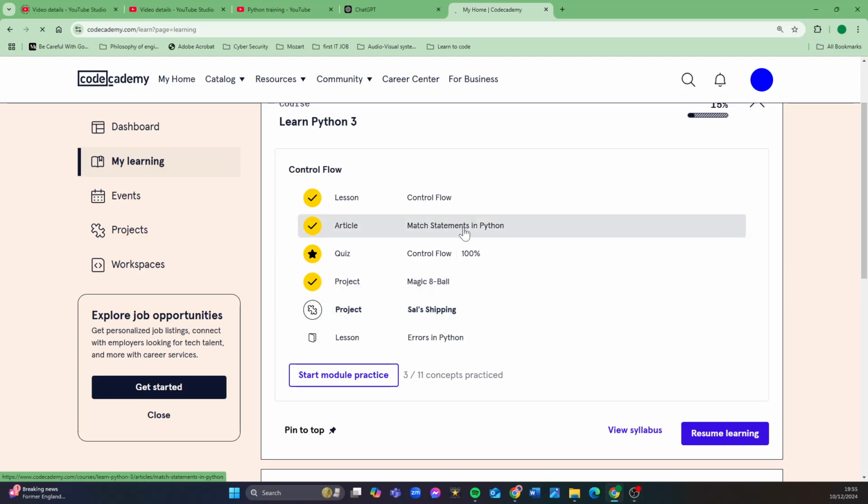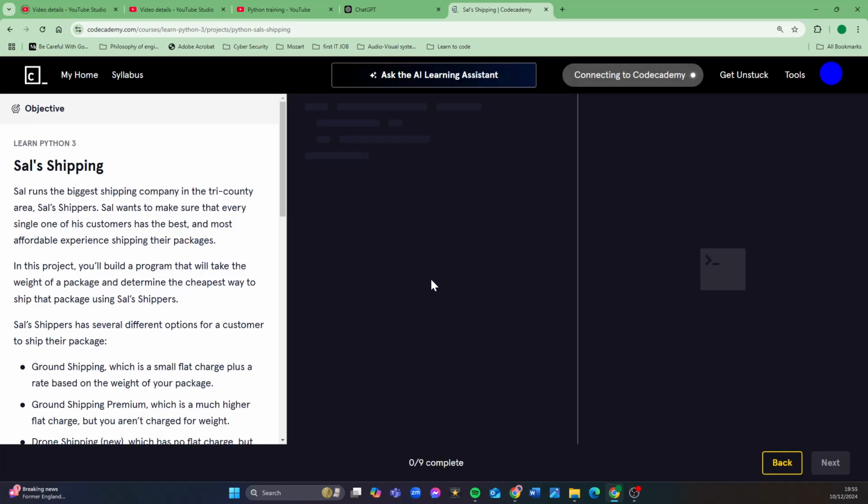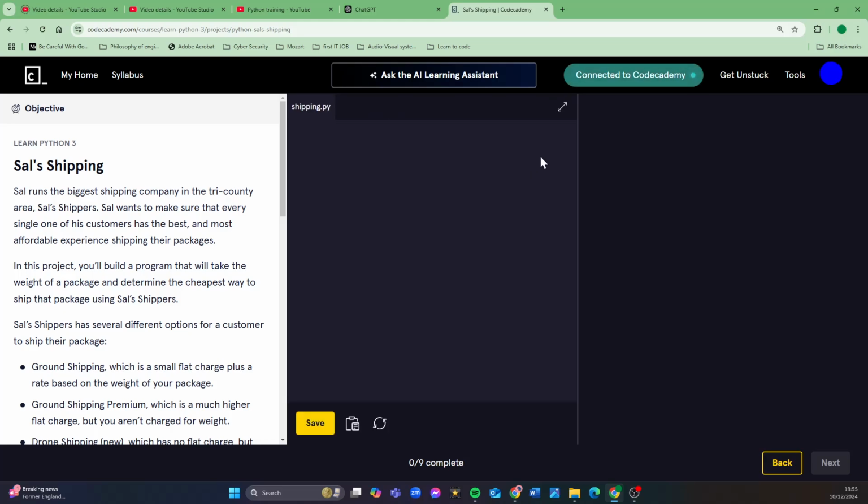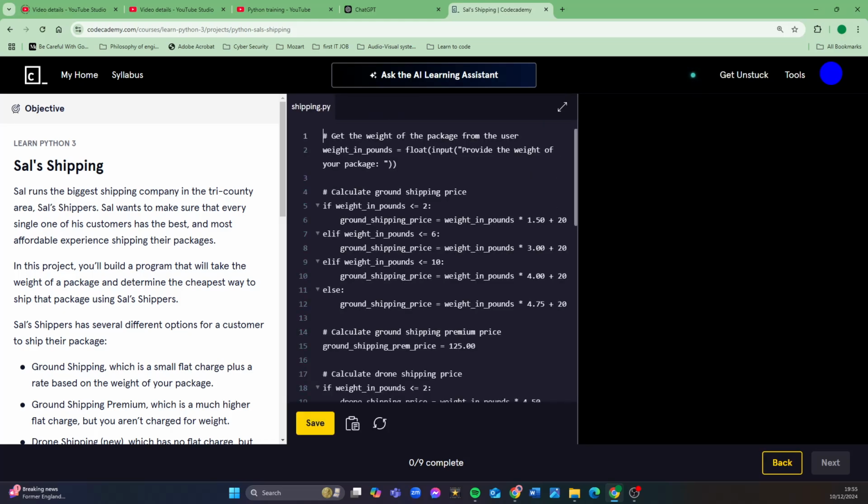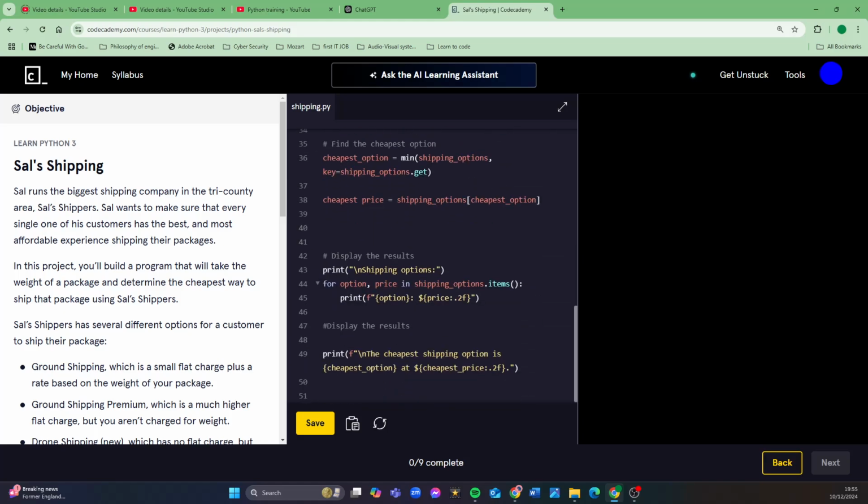So last time we were looking at this sales shipping example, and we ended up using this code from ChatGPT that had a for in loop. And I want to really understand what it does in this session.